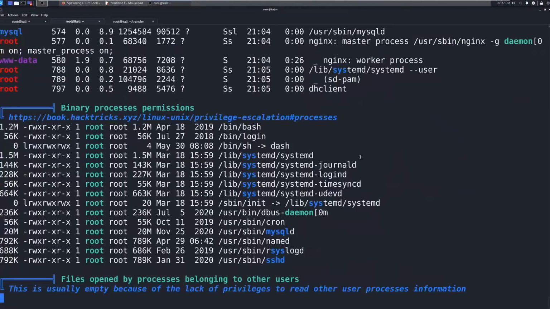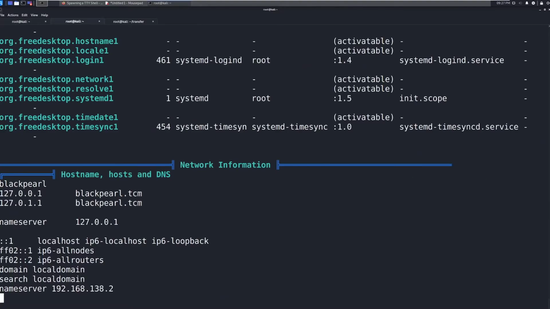So let's let this run for a second. I'm going to pause the video, let it run through, and then we're going to come back and look at the results.